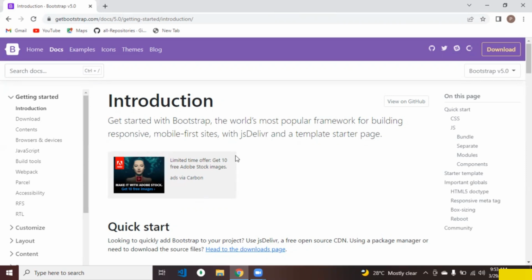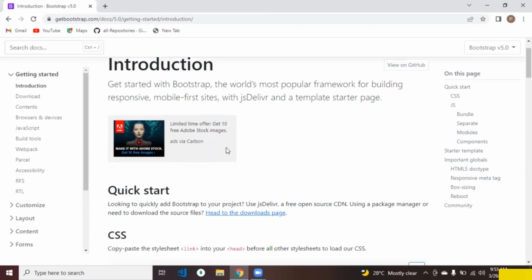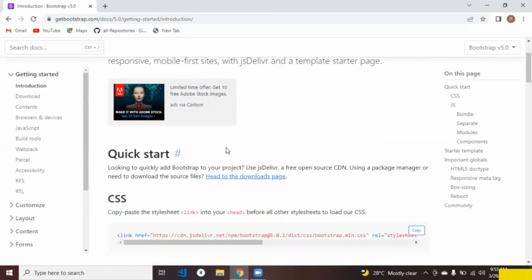Now, as we said, jQuery has been removed, so it's a concern, right? How are we going to use it? Don't worry, I'll tell you how we are going to do that. There are two ways to use it. First, directly download the file, keep it locally and use it in your project. And the other way is you can use a CDN link.